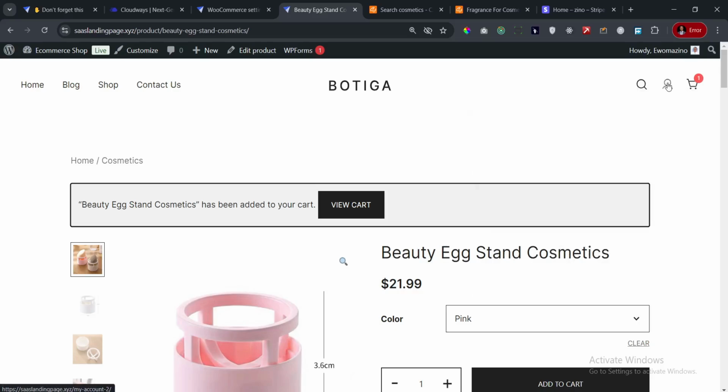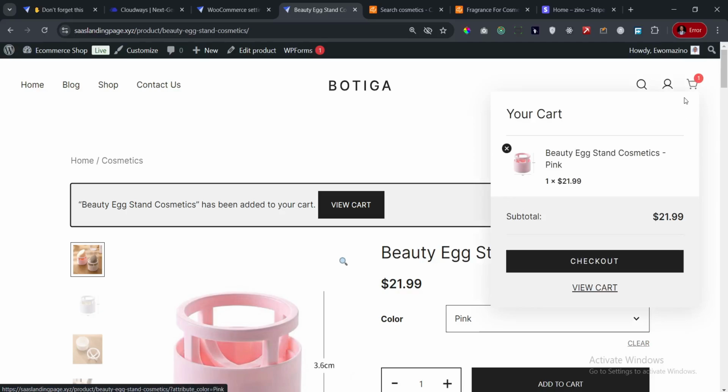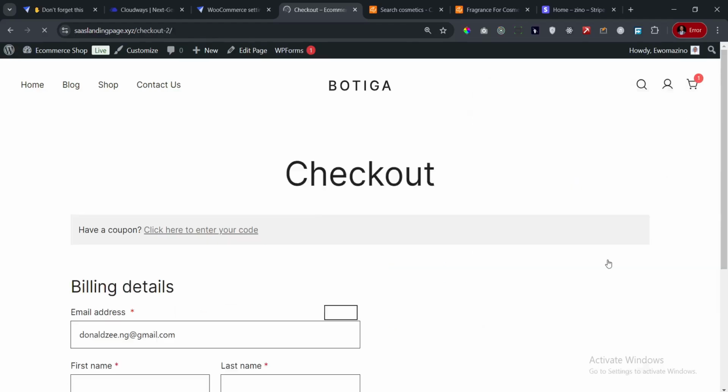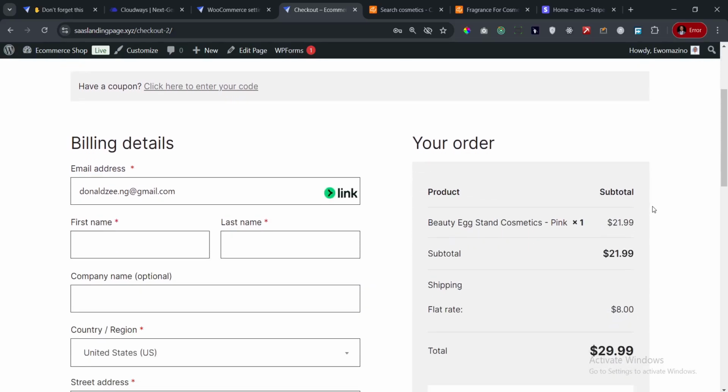Meanwhile, you can also go to your account, but let's just finish what we're doing here. This is the only product I want to buy, so I'll click on checkout. If you click on checkout, then you'll be required to enter your address information.